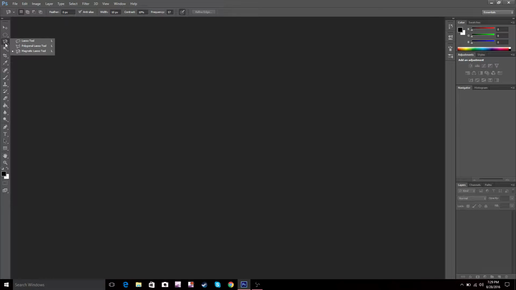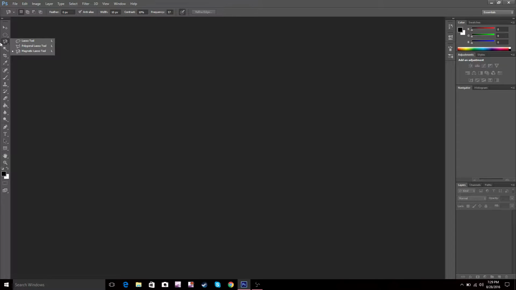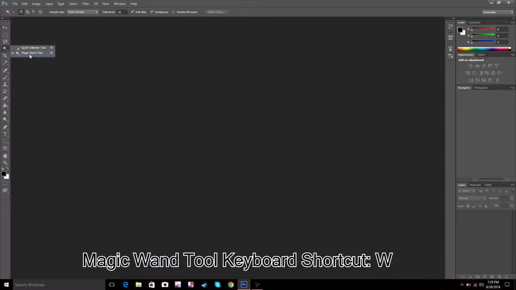Below that would be the lasso tool, which works for cutting things out. So let's say you're doing an edit of a picture of yourself, and you want to cut yourself out and put a background in the background. If that makes any sense, you'd use these tools here, or you could use what's below that, which is the magic wand tool.